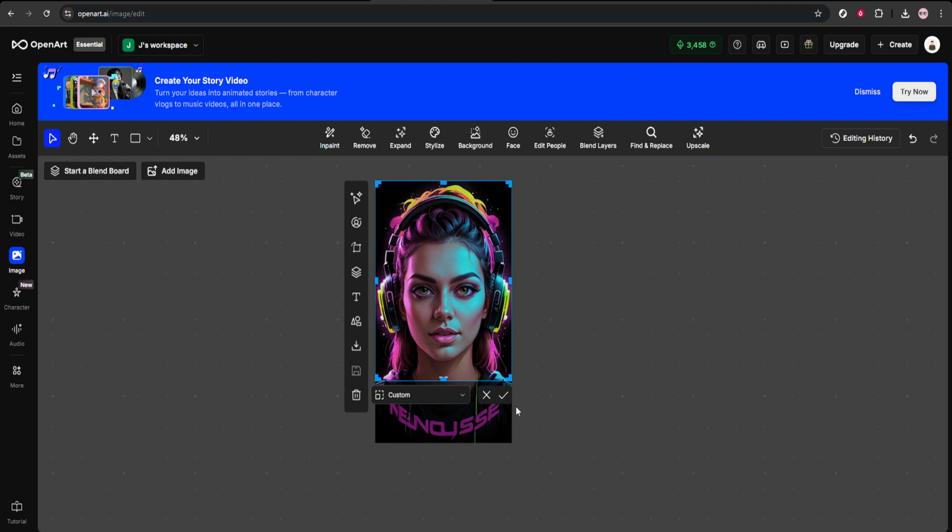If the subject shifts off-center while you're resizing, you can also click inside the box and drag to reposition the visible area. When you're happy with the framing, simply release the mouse button. The dimmed or grayed out area represents what will be removed once you confirm.